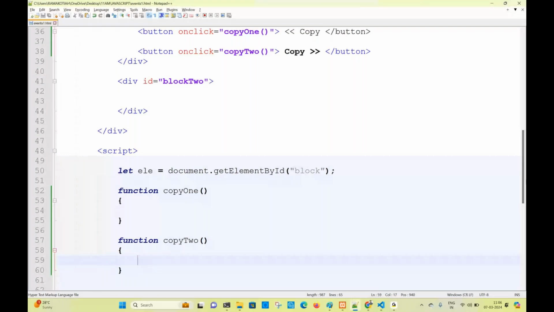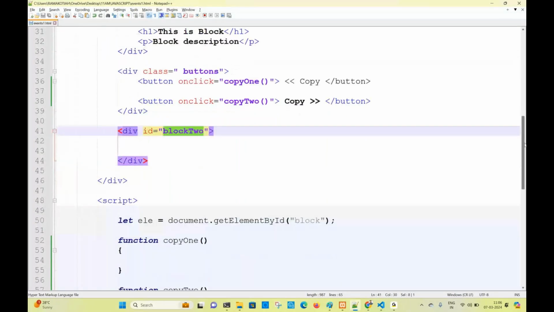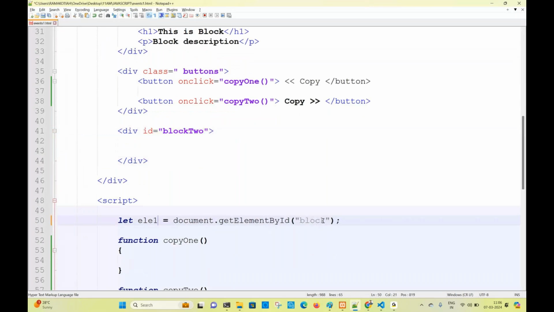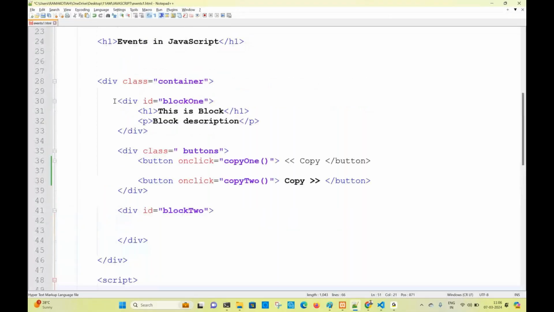Can you see here? You have an ID block one. You have an ID block two. Let me access these two elements also. Element one, take one variable. This is going to be block one. This is going to be block two. I'm writing this is going to be element two. First of all, we have two divs. In this div, the information we have to copy into it, and the same information we have to copy into the other div. So first of all, get the ID of this. Get the ID of this. We're able to get it.